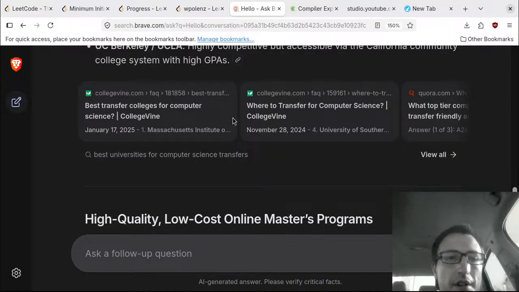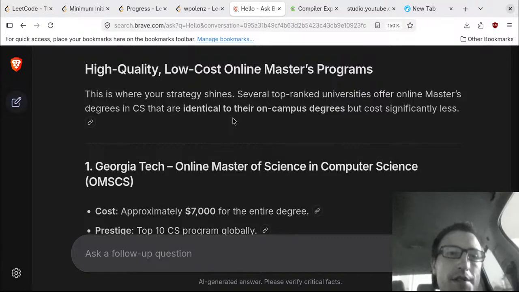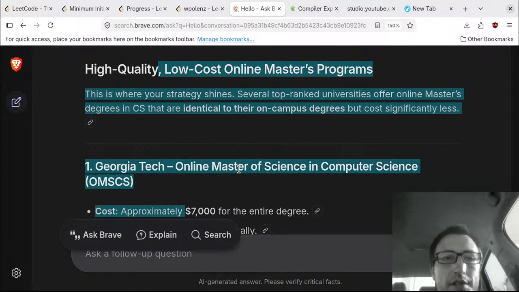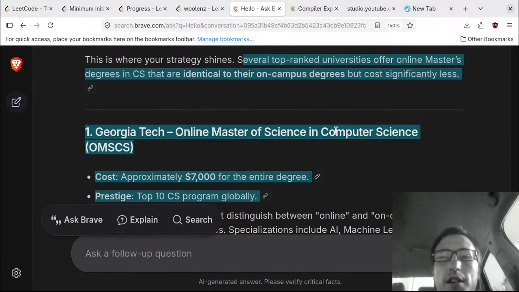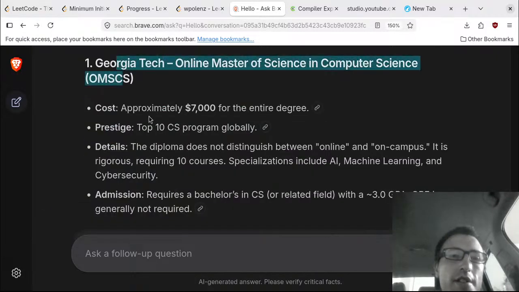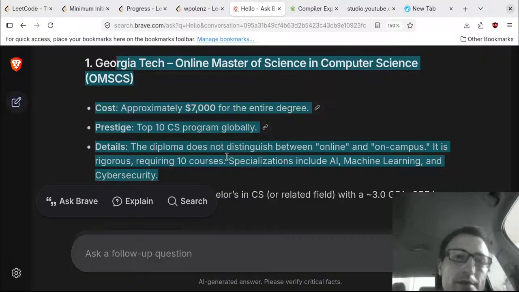High quality, low cost online master's programs is where your strategy shines. Several top ranked universities offer online master's degrees in CS. They're identical if they're online. They're the same as the on campus degrees but cost significantly less. Georgia Tech. This one is best to recommend.